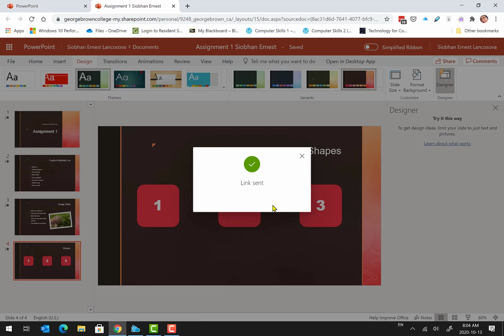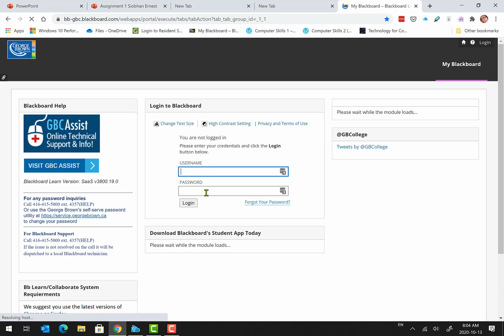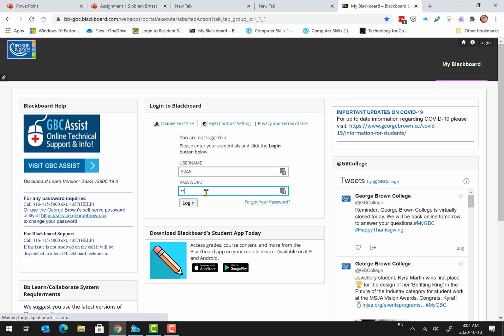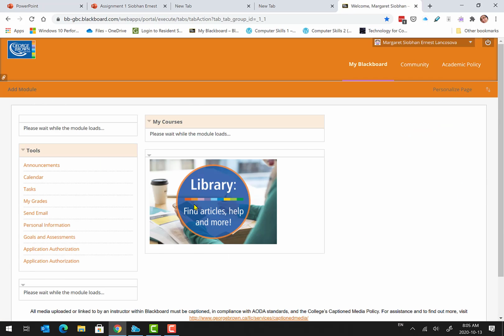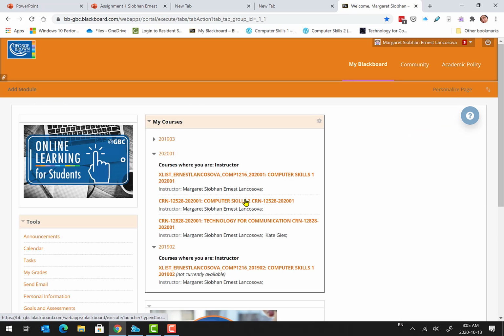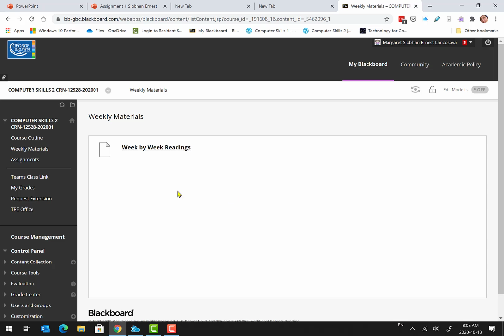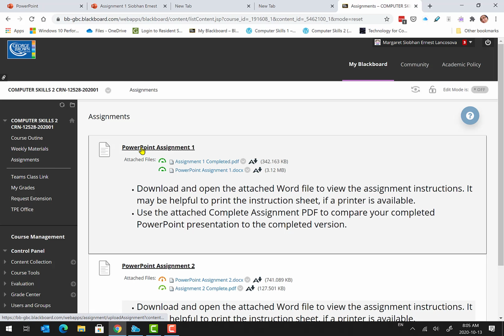So now that is shared, and the last step is to submit this to Blackboard. So I'm going to open a new tab. I'm going to Blackboard. I'm going to log into Blackboard, and I'm going to go to our class, to the Assignments tab. And it's PowerPoint Assignment 1 that we've just done. So I'm going to click on PowerPoint Assignment 1.